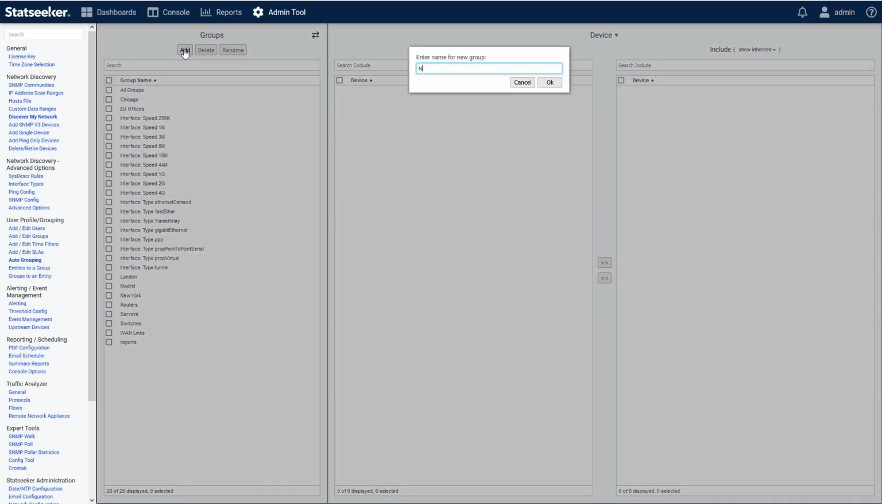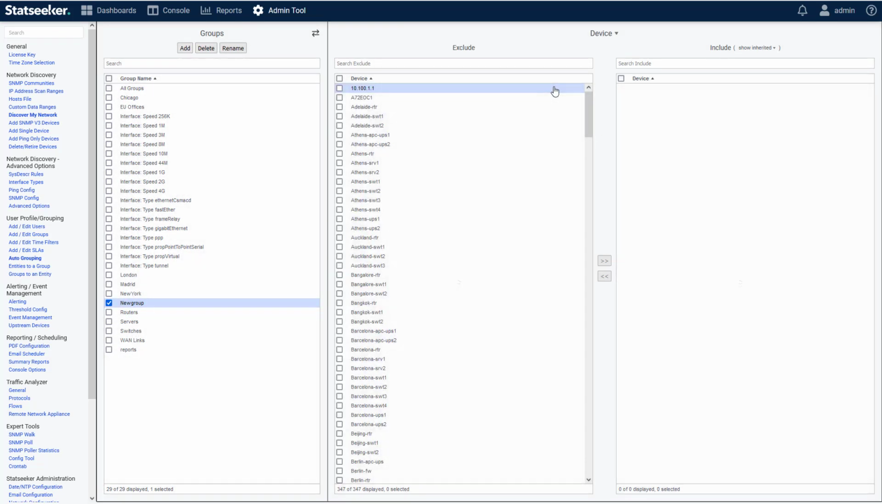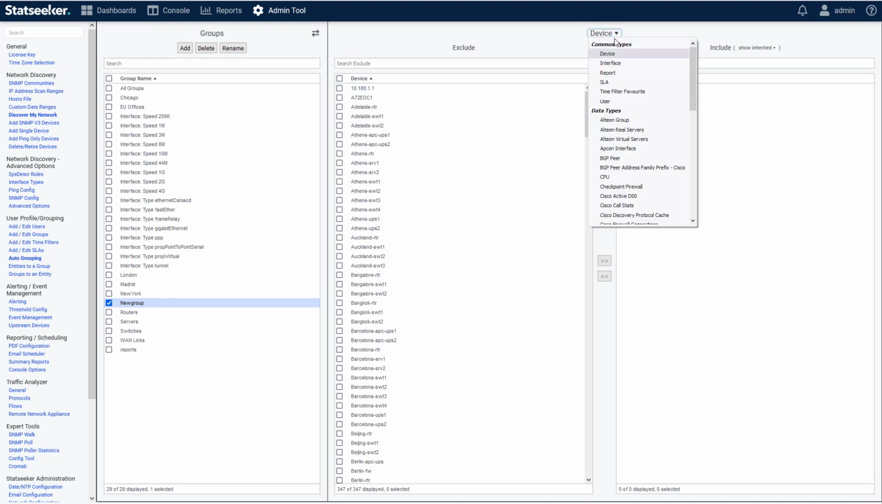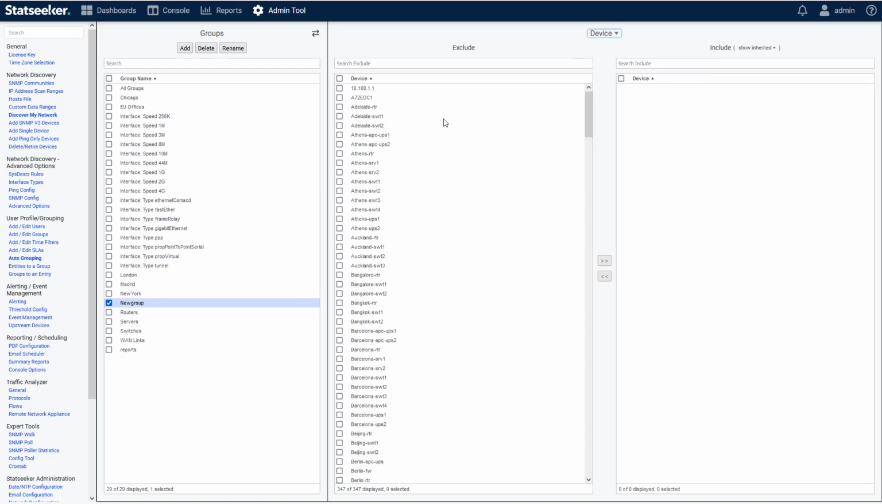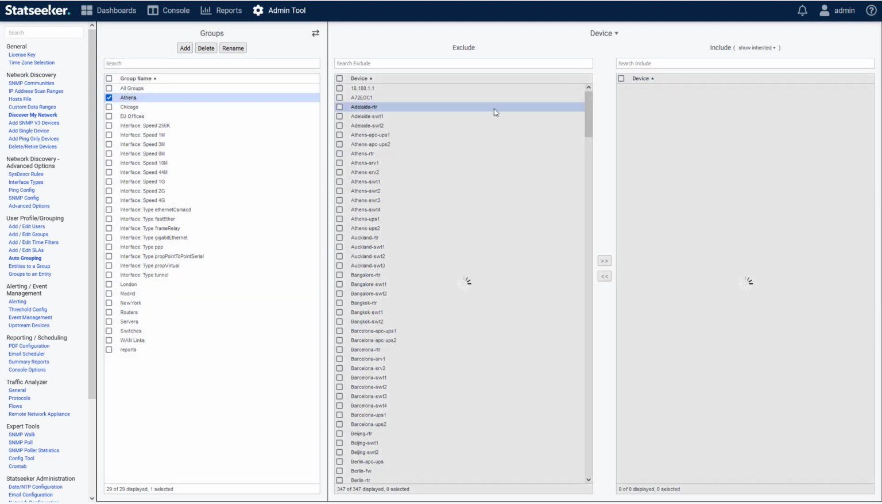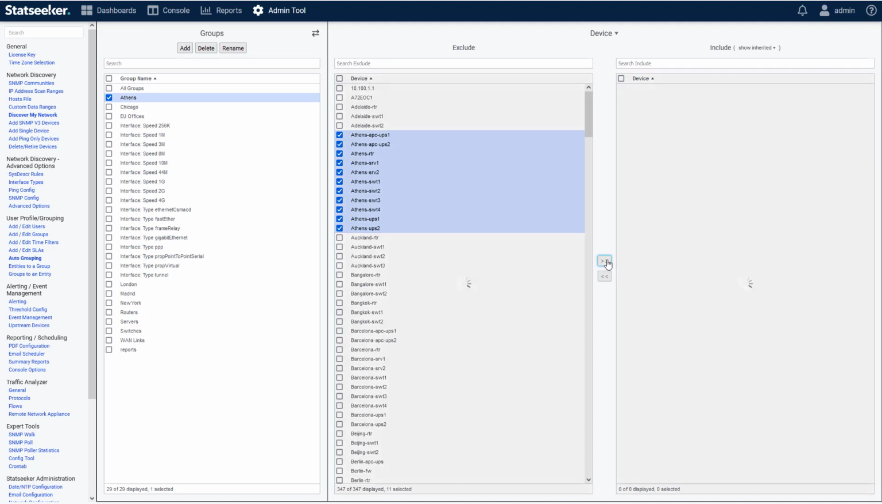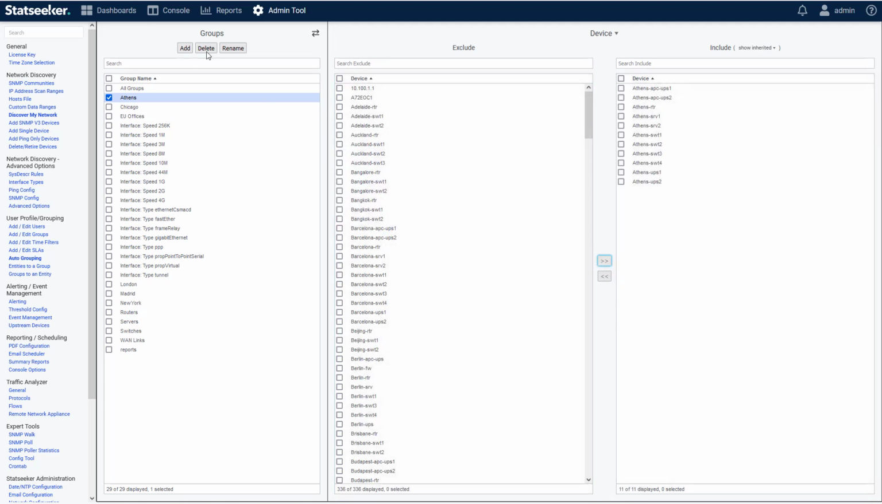To add a new group, we simply provide a name, and it's already selected, and we can begin to populate the group. I can select what to drop into the group from the drop down here. Typically, you'll be grouping devices, interfaces, users, or reports, but every entity type is available. We'll stick with devices for now. I'll rename my group to Athens and select all of the devices in the Athens office and move them from the exclude list over to the include list.